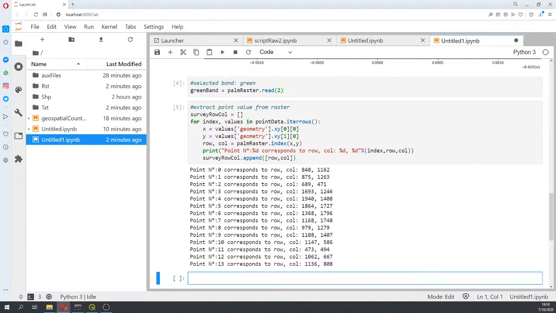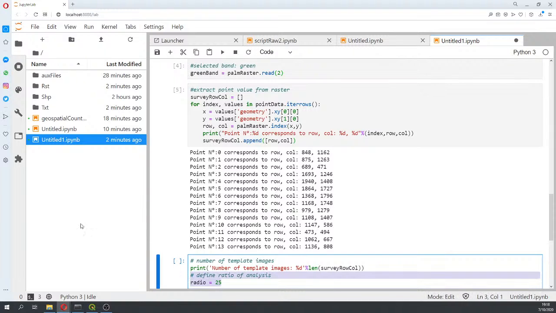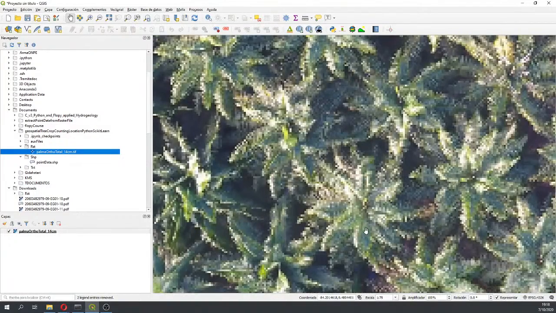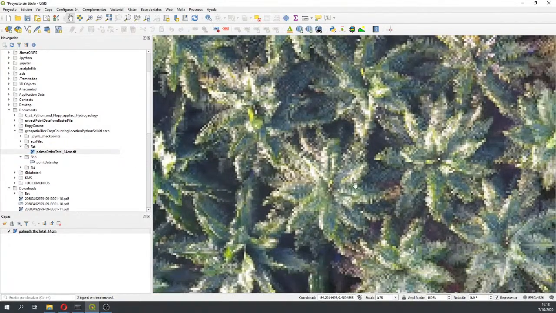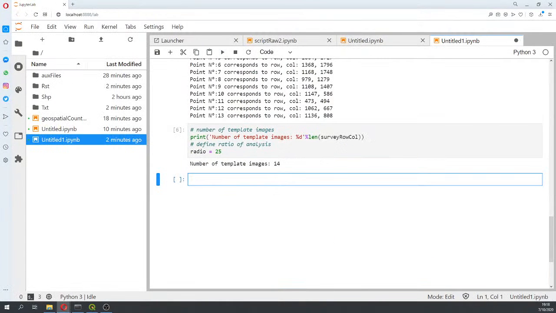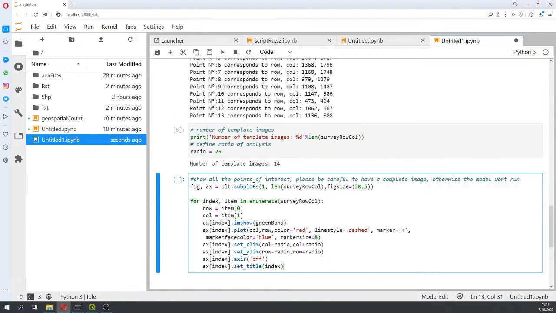Then we are going to specify a ratio, and this ratio is mostly related to distance. Our analysis will be from the center 25 pixels in this direction, in this direction, in this direction, and in this direction. Great.